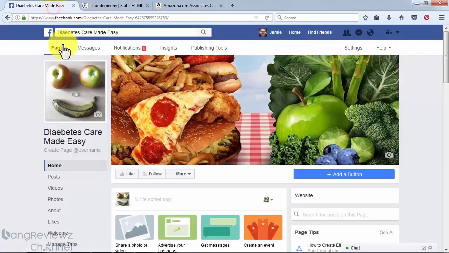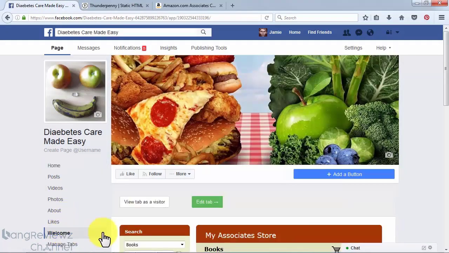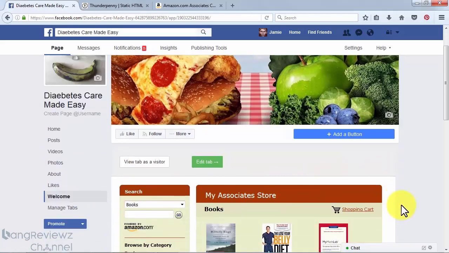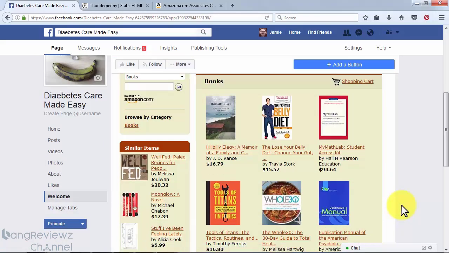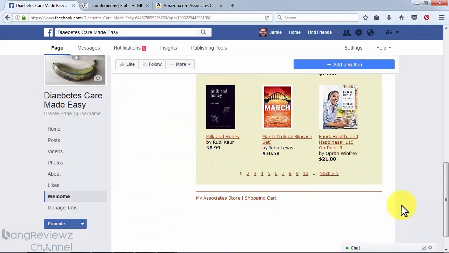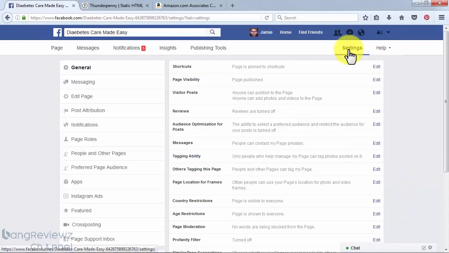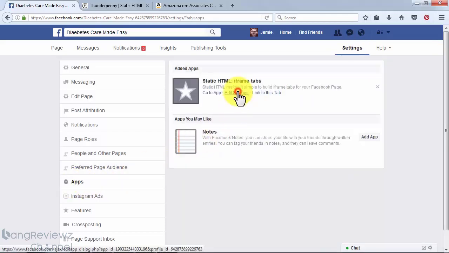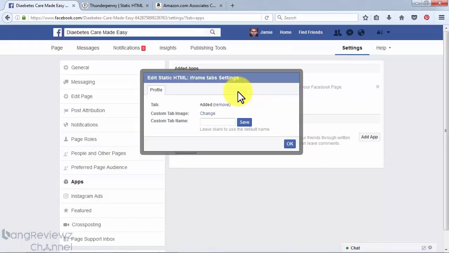Go back to your Facebook page and click on Welcome. As you can see, your A-store is now embedded into your fan page. To finalize, we recommend that you personalize this tab according to your A-store setup. To do so, simply click on the Settings button on the upper right-hand corner of your Facebook page. Look at the menu on the left and click on Apps. Now, click on Edit Settings under Static HTML: iframe tabs.